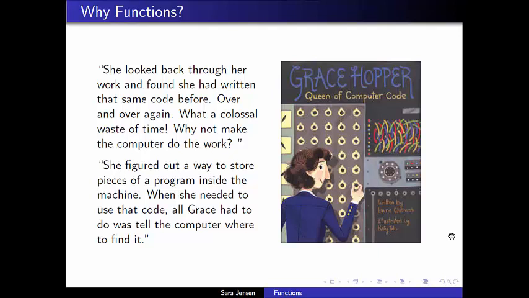So Grace Hopper, of course, figured out a way to store that piece of her program inside the machine, and then when she needed to use that code, instead of writing it again, all she had to do was tell the computer where to go find that code, so the computer would go look it up and copy the code for her. And that's precisely the idea behind functions in computer programming.